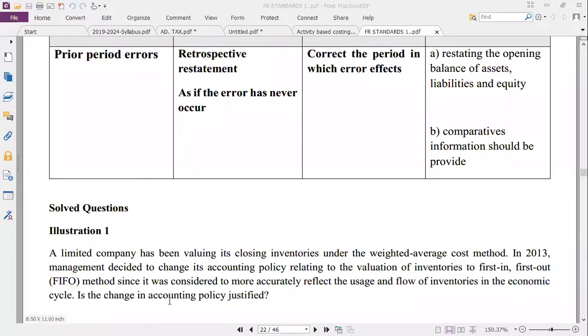Now, the solution will be like this. Yes. The change is what? Justified. Since it will result in what? More reliable and accurate presentation or relevant presentation of the transactions and events. So they said that they are changing it since it was considered to more accurately reflect the usage and flow of inventory in the economic cycle. So it will result in what? A reliable and what? Relevant presentation. So therefore, the change is what? Justified. That is all. So they can go ahead and change the policy.